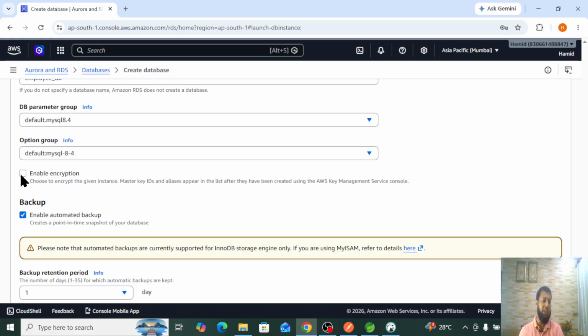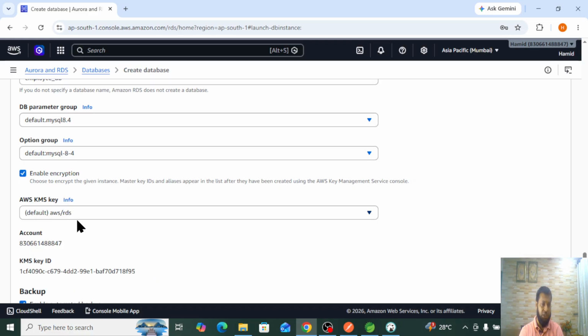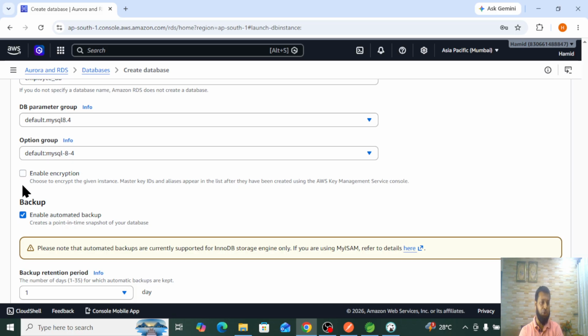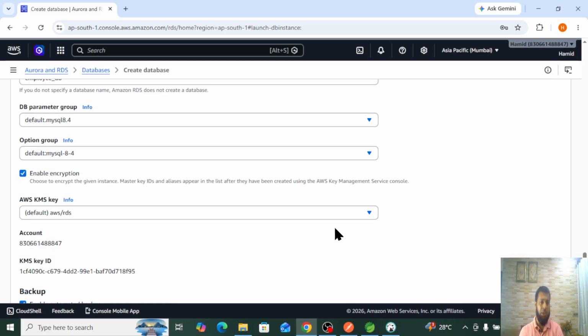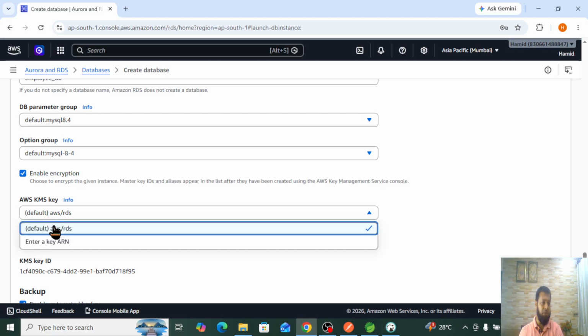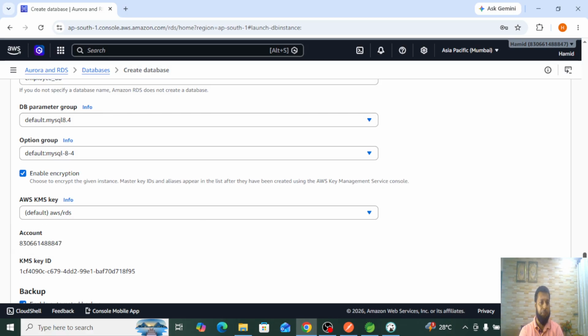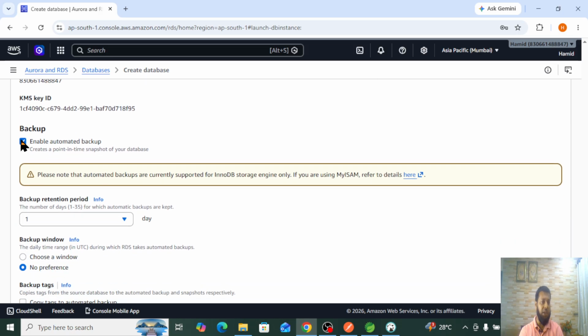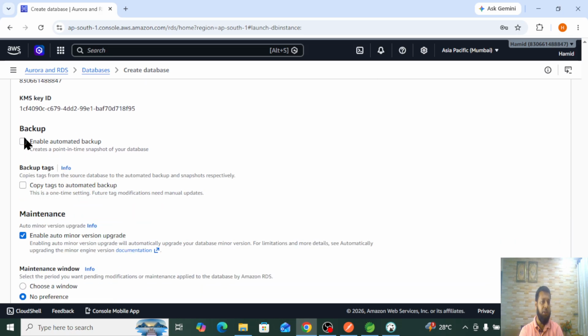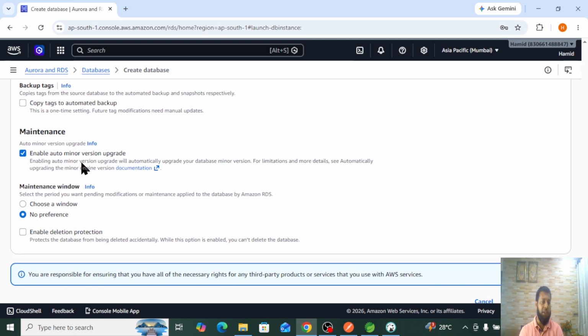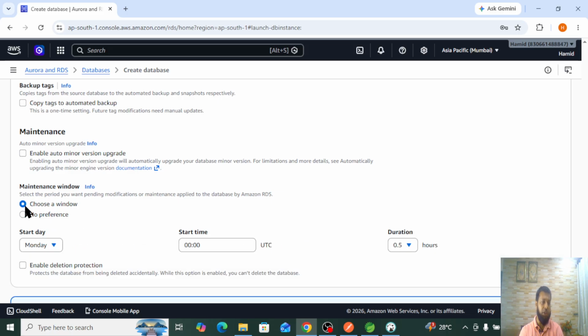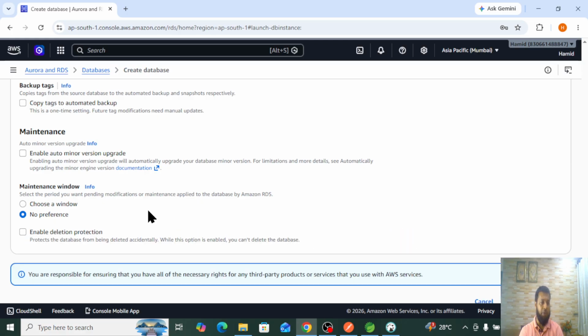If you want to enable encryption, you can enable encryption for your database. If you want to uncheck it, you can uncheck it, no issue. And the default, it will show me Amazon RDS. Next, I don't want to enable automated backup. And then enable auto minor version upgrade. Here for this practical, no. Choose a window, guys, the maintenance window. If you want, you can click this one and select based on the maintenance window. But I don't want it. No preference.